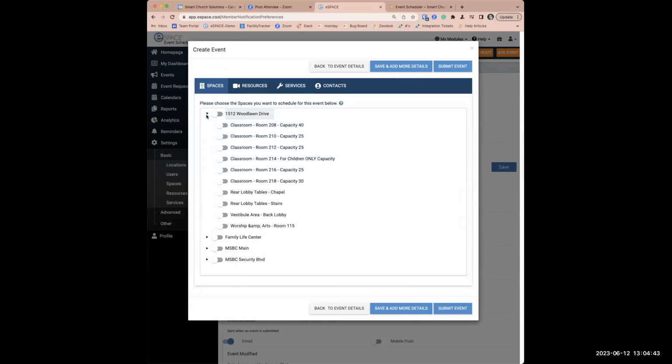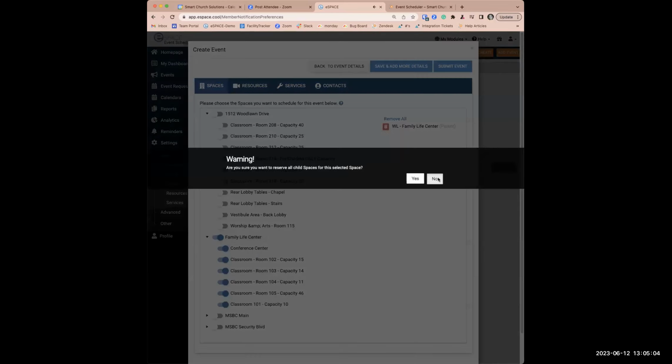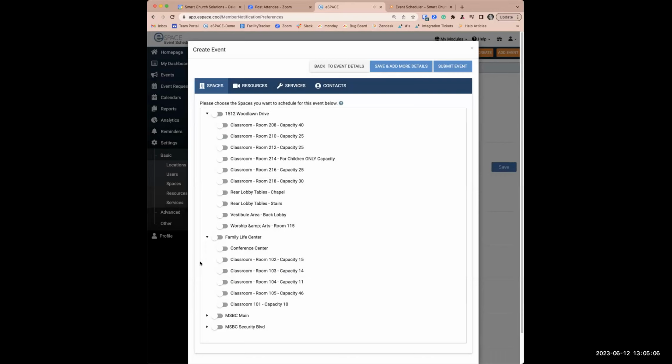So for this, because there's a hierarchy going on here, I would want to expand before I select something. If I toggle on Family Life Center, the system, eSpace, is going to assume that means you want every single one of these child spaces under this parent space. And I did add Conference Center, Rhonda, to the Family Life Center. Yep, right here.